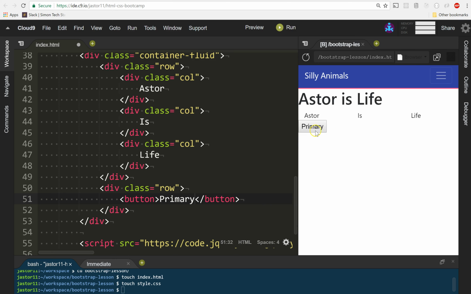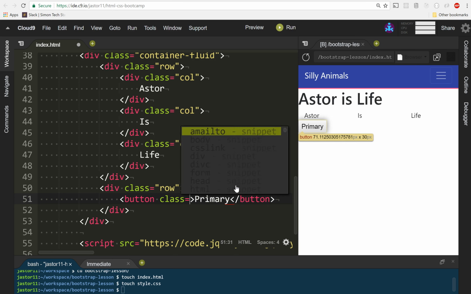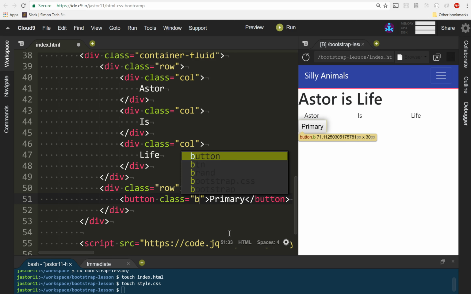Now you can see right now, this button does not look very nice. It's not styled very nicely. Doesn't look that good. It's got no additional styles because we haven't given it any of the Bootstrap classes yet. So the first thing we should do is whenever you have a Bootstrap button, the first class you give it is BTN. BTN for button.